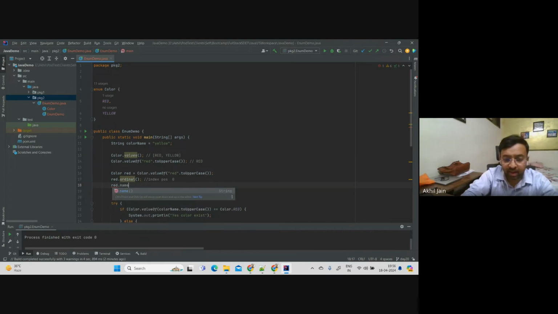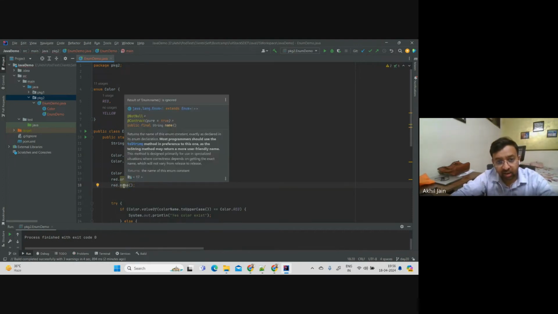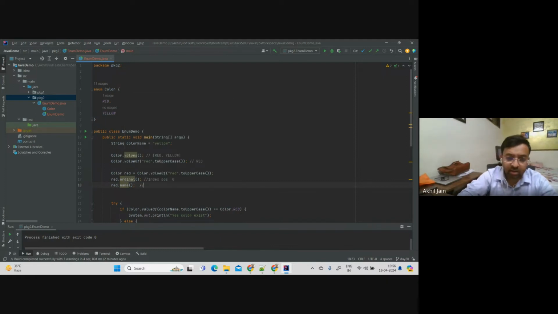By using the get by name thing, you can see it returns a string. It is not a color here, it is a string. So what is it returning? The same exact value as your variable name, which is red, but this time it's a string. Okay, so these are the four things you should understand in case of enums.